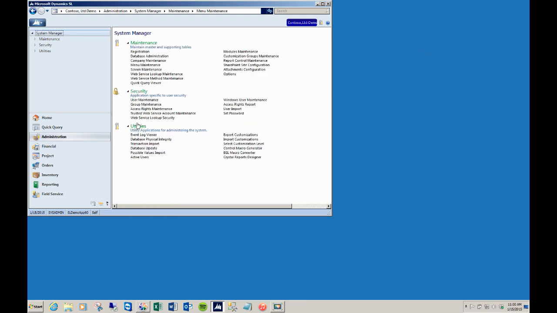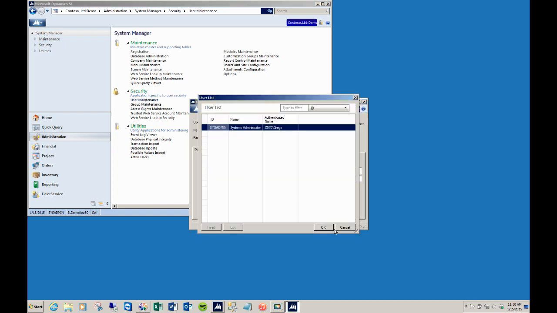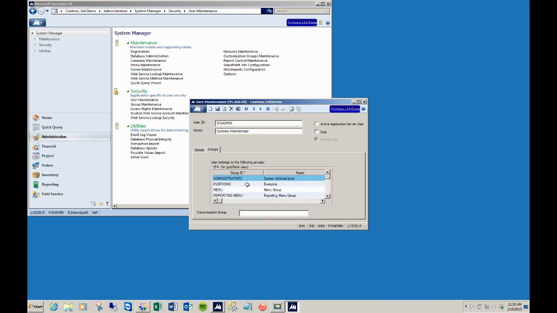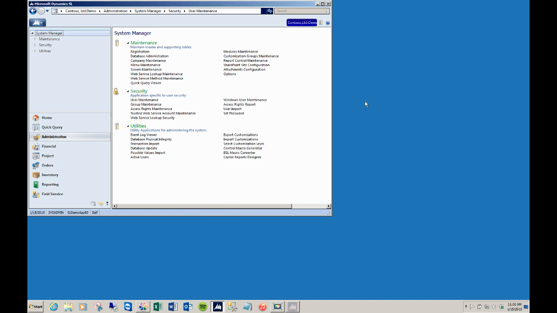Now what we're going to do is close this and go into user maintenance. And we're going to pull up our user sysadmin. And we're going to go look at the groups. And you can see it's in administrators, everyone, menu, reporting. We're going to remove the everyone group from it. So we just have the administrator group, the menu, and the reporting menu. We'll go ahead and save this and close.